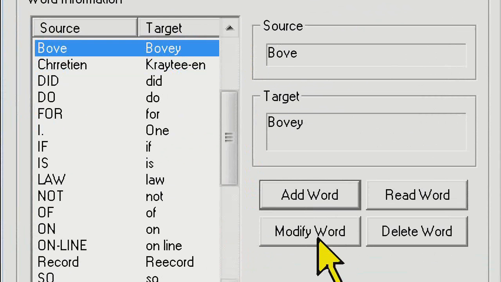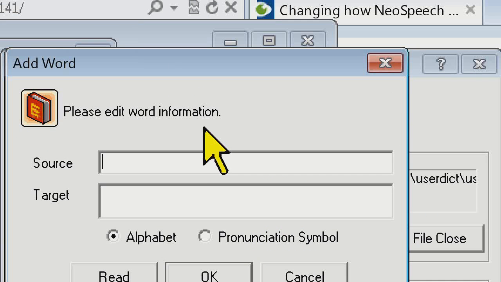Let's do another one. Click Add Word. This source, I'll type capital G-O-D. You can do lowercase o and D. A lot of our customers have Bible study stuff. And in the target now, you have to use a pronunciation symbol this time. So choose pronunciation symbol for the target.